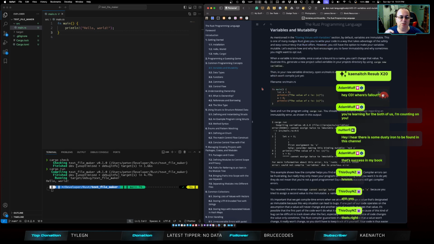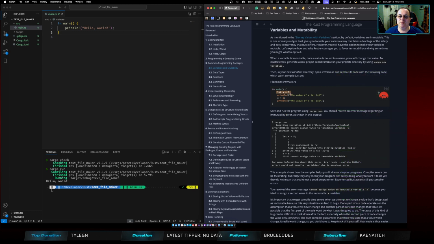Again, the cargo check will tell you if there's an issue. So for example, this one right here, right? They create an X, let X equal 5. Then they say X equals 6, and it tries to compile it and says, can't do that, because you can't change the value of X after it's been created.